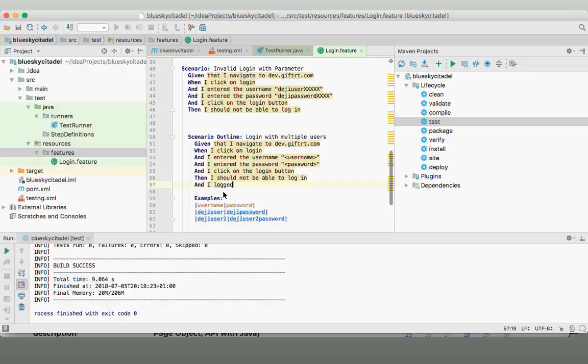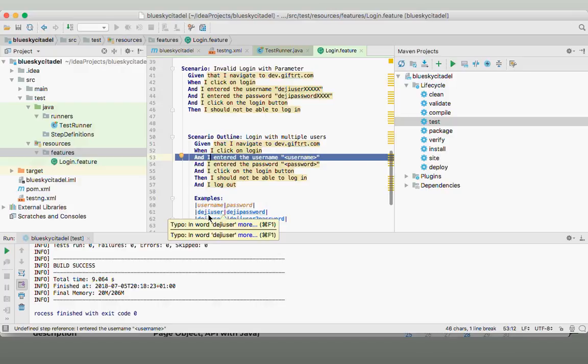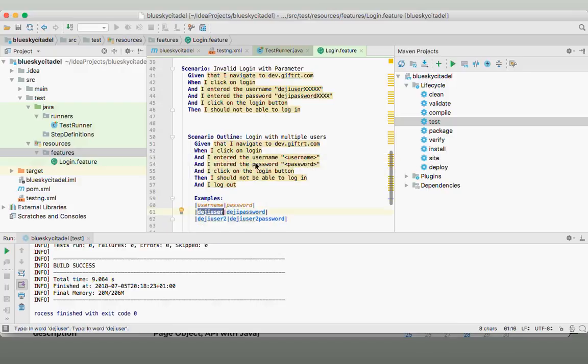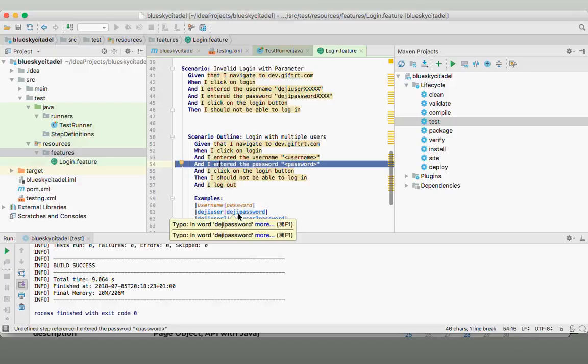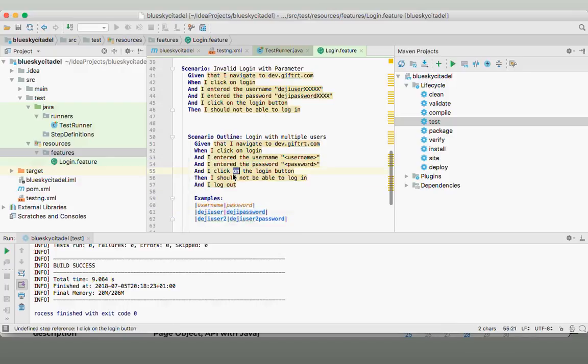So I can add that log out. Because what's going to happen here is this scenario is going to run twice. It's going to perform this given, perform this when, and when it comes here, enter username, it's going to enter the DG user as username, and also enter password, it's going to enter the DG password as password, click on login and confirm that you are able to log in.